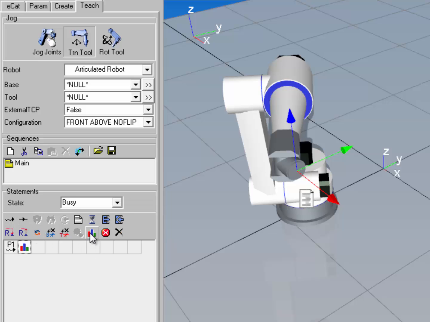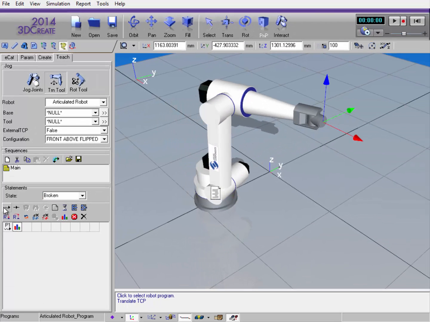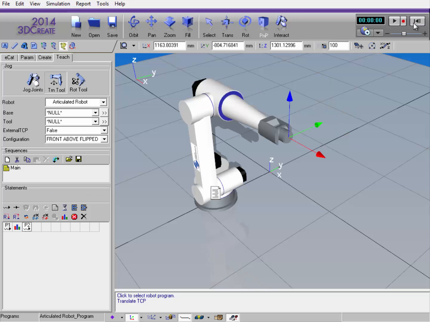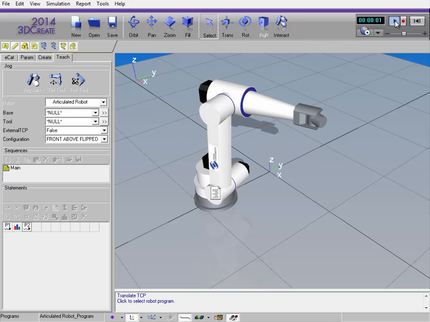I'll then change its state to be broken, and then I'll go ahead and move it all the way over here. Alright, so when I run the program, the robot moves in, and like that.